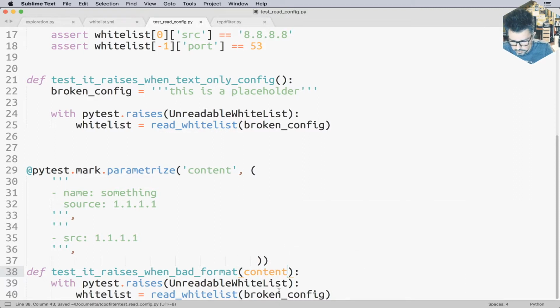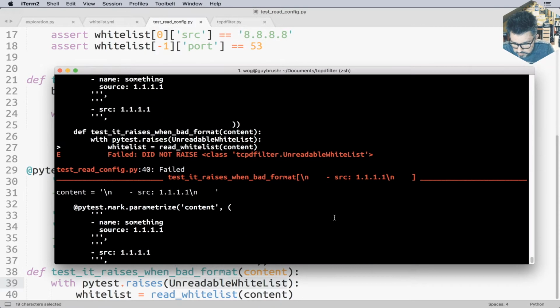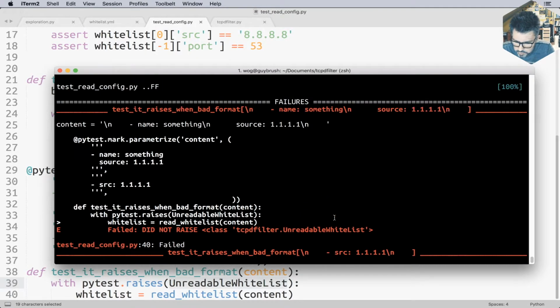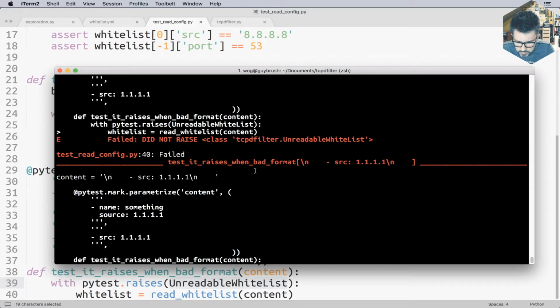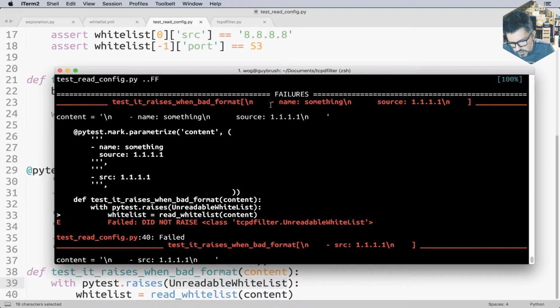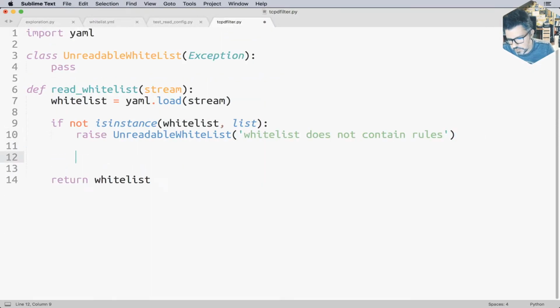Since I use the content placeholder here, it's the content that gets in here, and the content that gets in here. So parameterize is going to generate two different tests, one which has name something and then source which is misspelled, and this one doesn't have name in it. And both should raise an unreadable whitelist error exception. Okay, so now let's try this one. It did not raise for any of them. It failed because we only check if it's a list or not for the moment. So that's good. So now we can implement it.